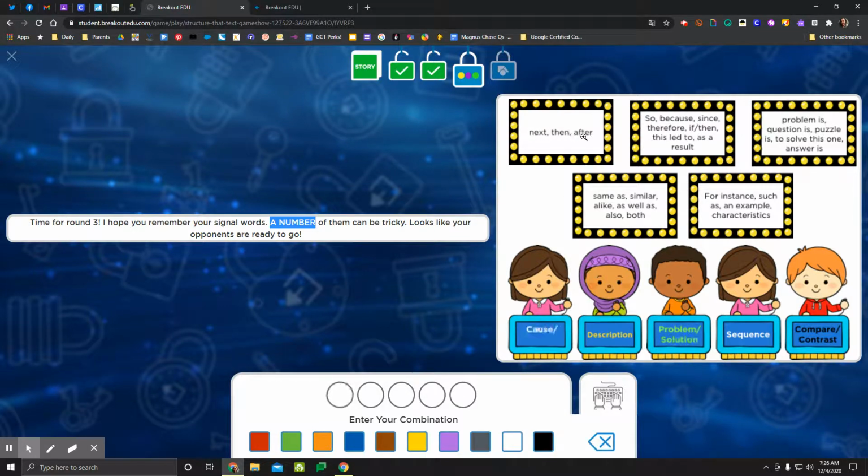Next, then, after. Is it cause effect, description, problem solution, sequence, compare contrast? Well, next, then, after definitely sounds like a sequence one. So I'm going to start by putting white right there, and then notice this is flashing here. Then I would choose my next one. Let's say, oh, okay, well, that one's compare contrast. So compare contrast will be black. And then the next one's problem solution. So I'm going to go green.